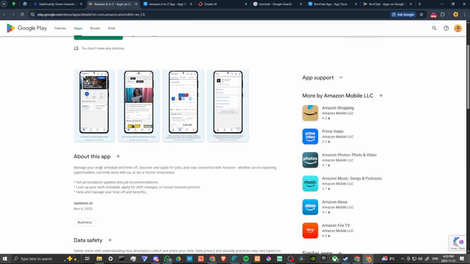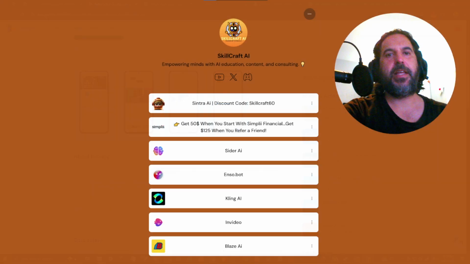Well, you can manage your work schedule and time off, discover and apply for jobs, and stay connected with Amazon whether you're exploring opportunities, currently work with Amazon, or are a former Amazonian. Get personalized updates and job recommendations, look up your work schedule, apply for shift changes, or record missed punches, and you can view and manage your time off and benefits. And that's all there is to it.